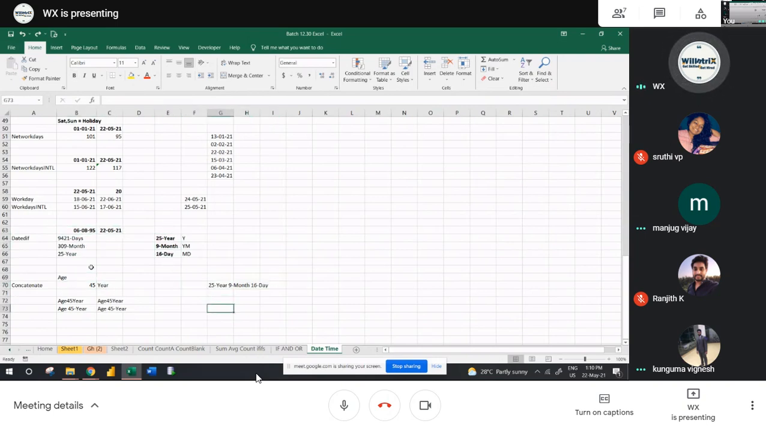So that's how we can do it: first DATEDIF, one bracket, start date, end date. Then first I have to give Y for year. After closing the bracket of DATEDIF, I'm using an ampersand and the text year. 25 years is what I'm getting now.